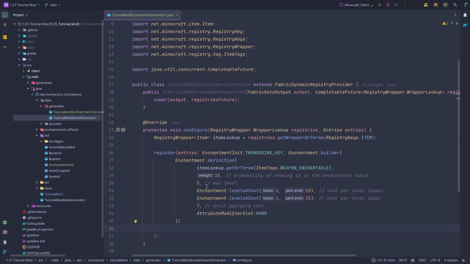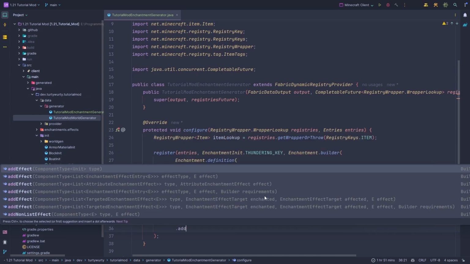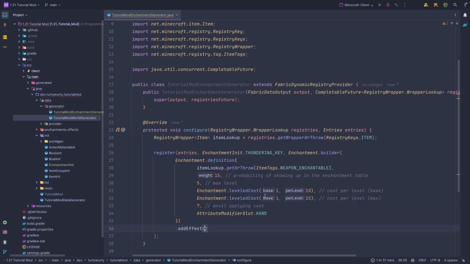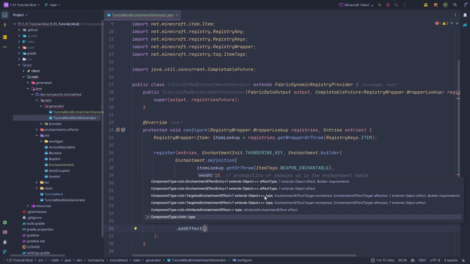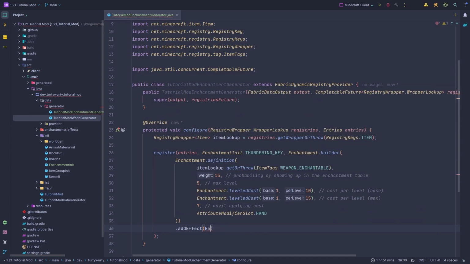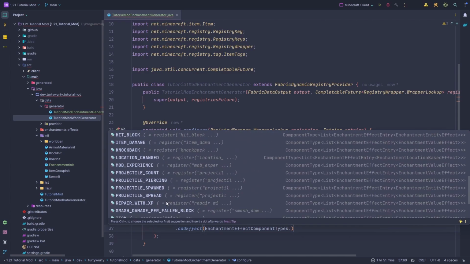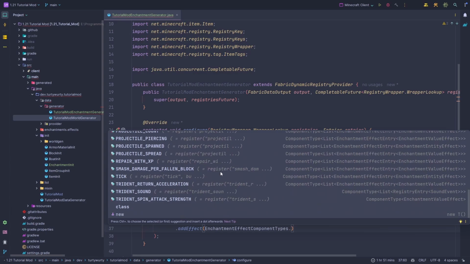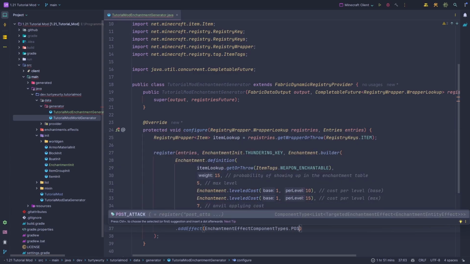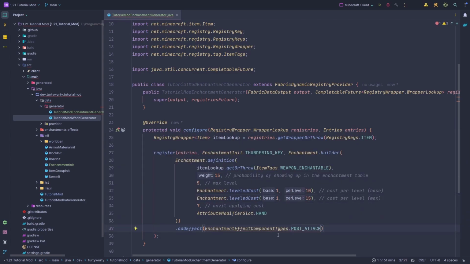Next, we can go ahead and add our actual effect. So we can say .addEffect, and we're going to pass in the actual effect type first of all. So we're going to say EnchantmentEffectComponentTypes. And you see there are all these different types of effects that you could apply. The one we're going to be using is post attack. So think of this like an event.